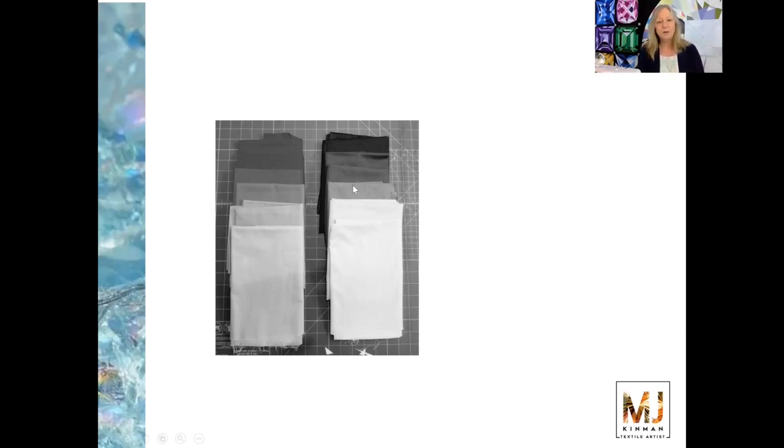And then right here between this middle one and the two above it that are almost identical in value contrast, that's quite a jump too. So I might want to insert another fabric that is a little bit darker than this one in the middle, a little bit lighter than the top two, to make it a more gradual progression of value. And again, it's got this really nice dark piece.